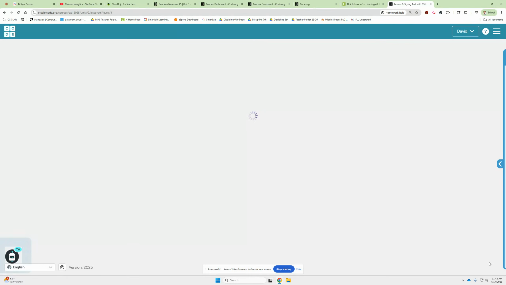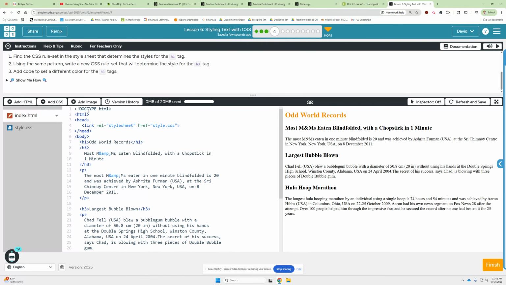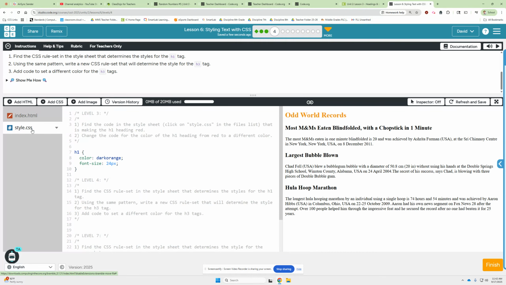Let's finish there. On Bubble 4, making a new CSS rule set. The block of code that gives rules for a particular tag is called a rule set. You can make a new rule set by copying the pattern you see in the rule set for the H1 tag. Do this. Find the CSS rule set in the style sheet. Let's go back to the style sheet. That's determining the styles for the H1 tag. That's right here on line 7. Using the same pattern, write a new CSS rule set that will determine the style for the H3 tag.